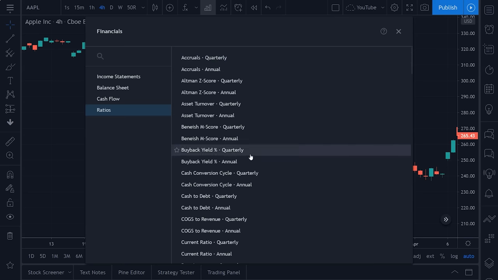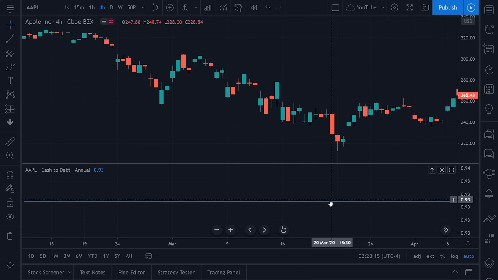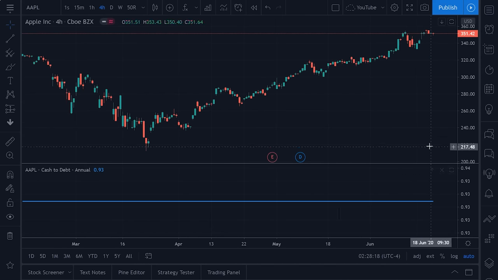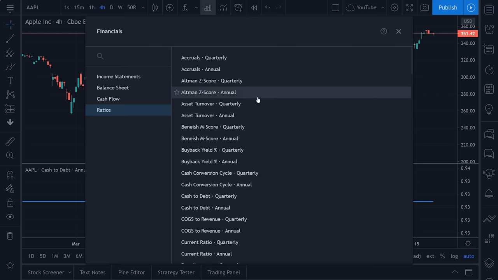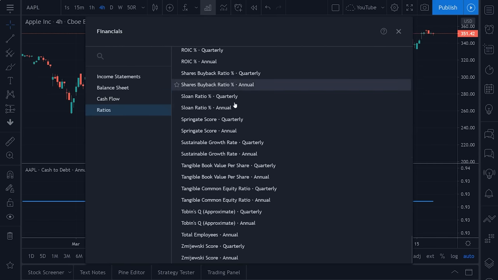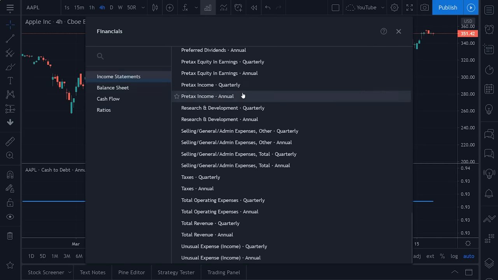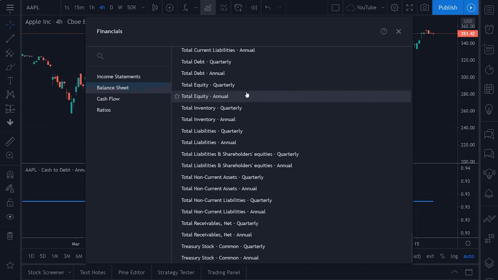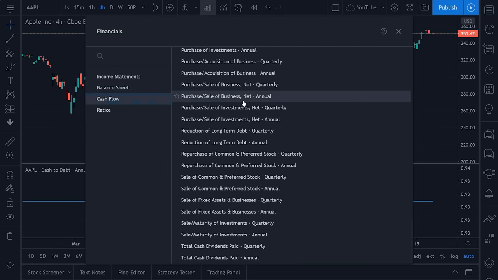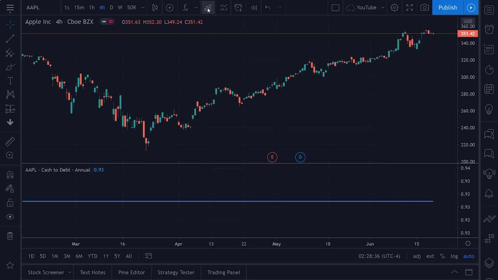So for example, if you want to see Apple's annual cash to debt ratio, we can just click on this. And now down here, it is drawing onto our chart 0.93. And there are a lot of stock financials you can select from. I'm not going to go over all of these in today's video either, but that's how you would access them if you need to, just by clicking on this little symbol up here next to the indicators box.